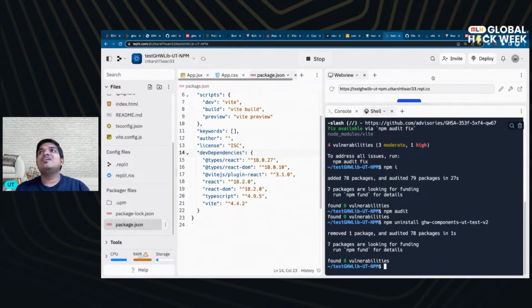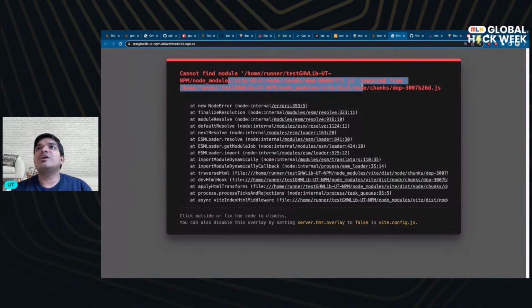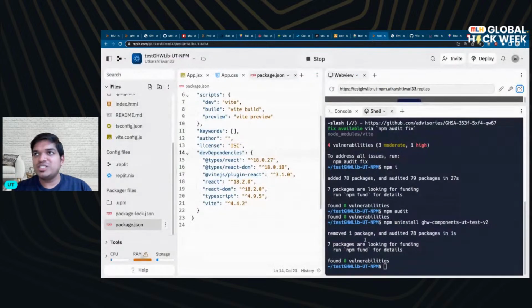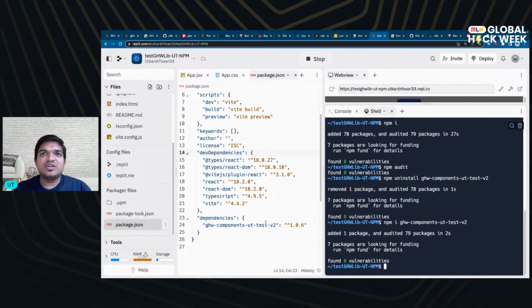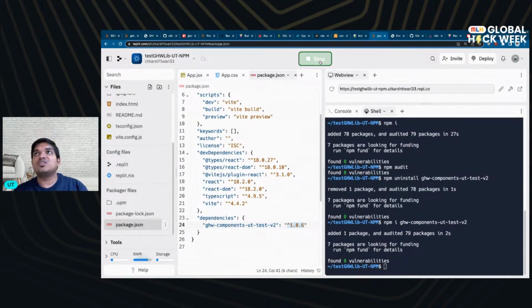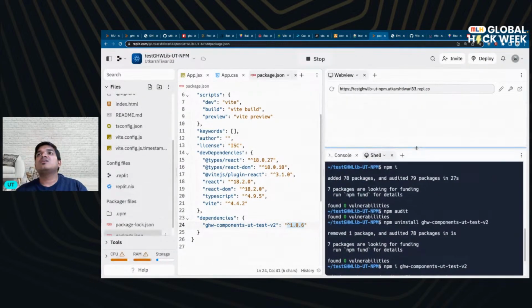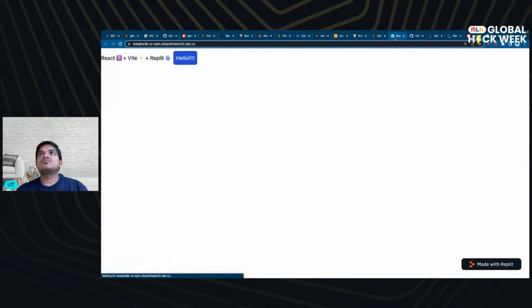Why am I uninstalling it? Just to show you what breaks, what doesn't break, and everything. Okay, so it's not able to find that module, of course. Now I can paste the install command. So I ran that, and the new version is here, 1.0.6. And now, okay, I have to stop and start because I've installed a library, and it should work fine. I hope that was interesting to everyone.